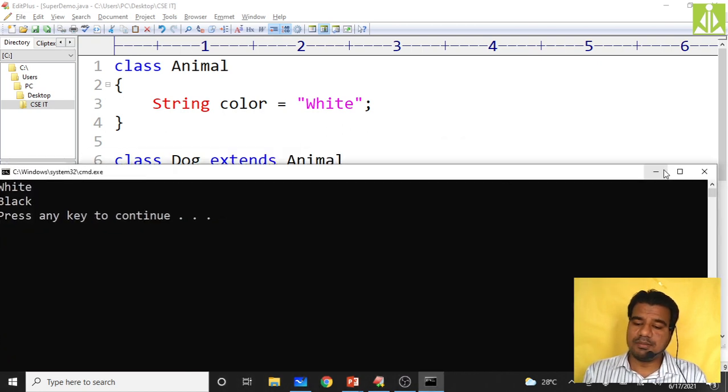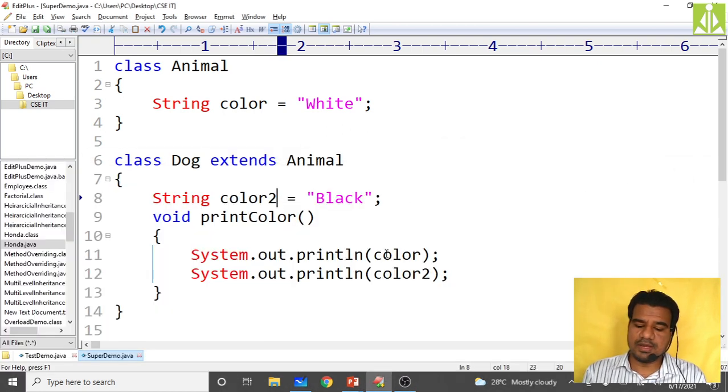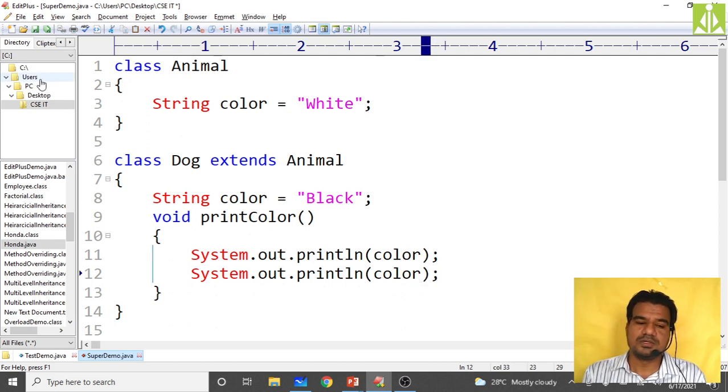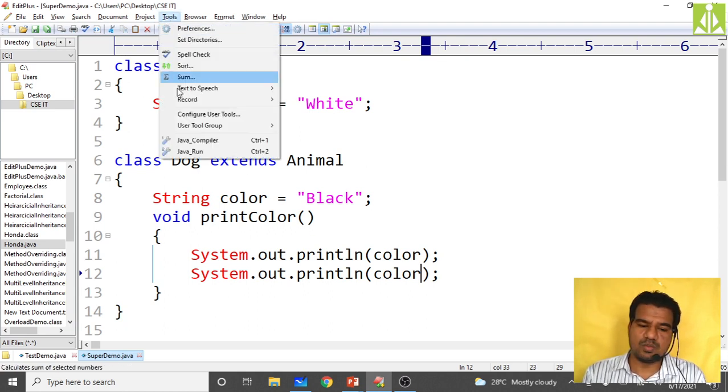Where the problem comes is if I make both variables color only, instead of color2. If I make the dog class data member also with the same name as the animal class, there comes the problem. Wherever you use color, it will refer to the immediate color only. It will not go to the parent class. So over here you will get black for both. It will not print white.